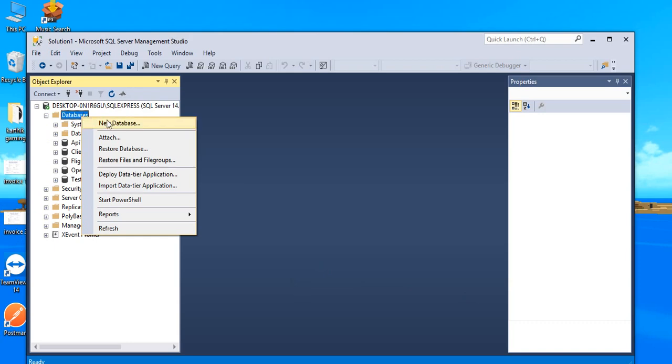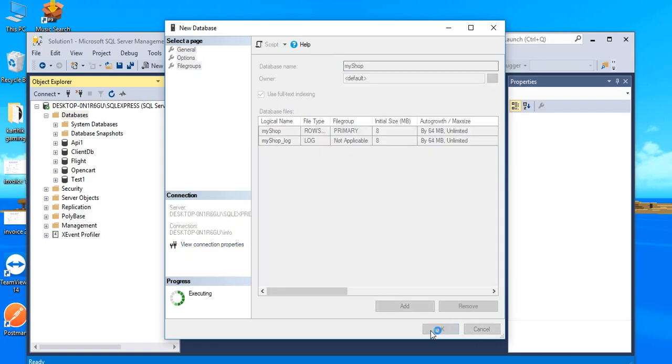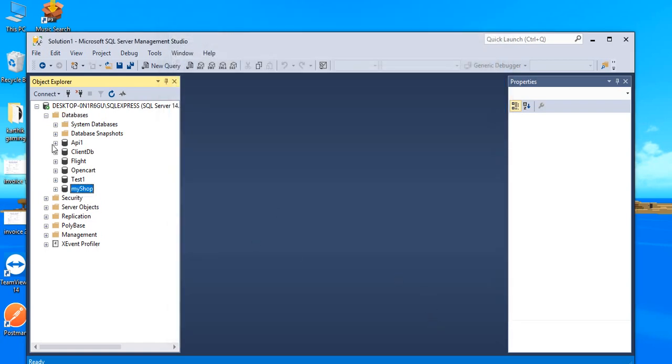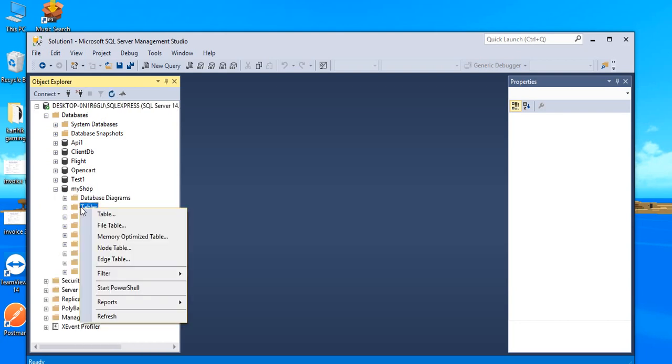Click on database, make new database, give it a name, my shop, click OK. Here is our database, and we need to create some tables. Right click on table.